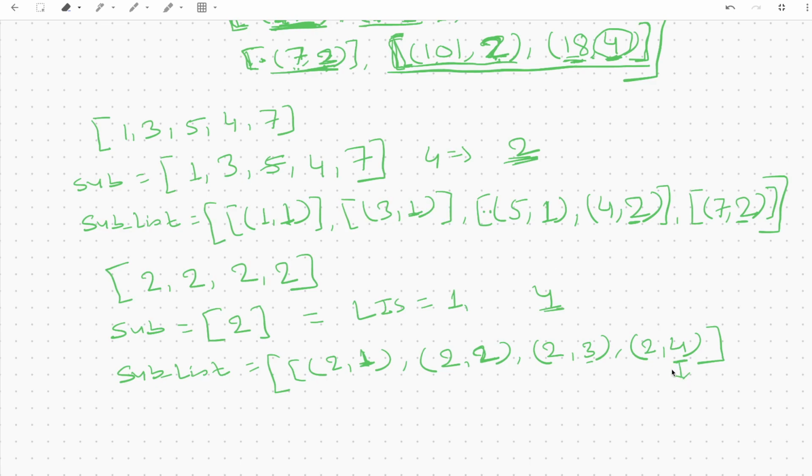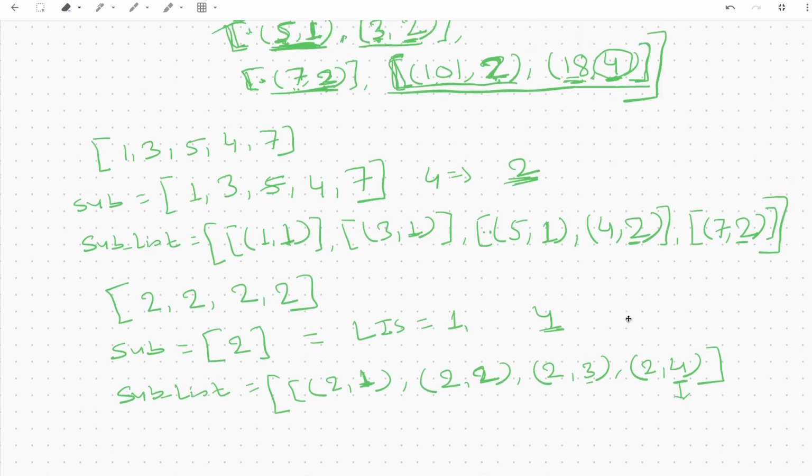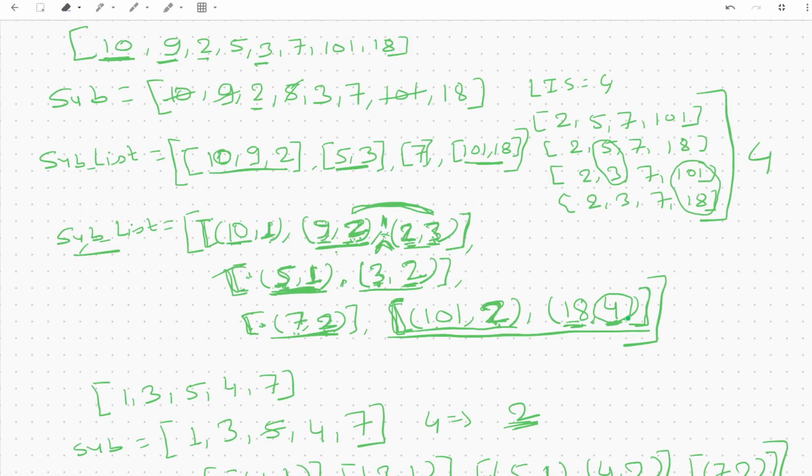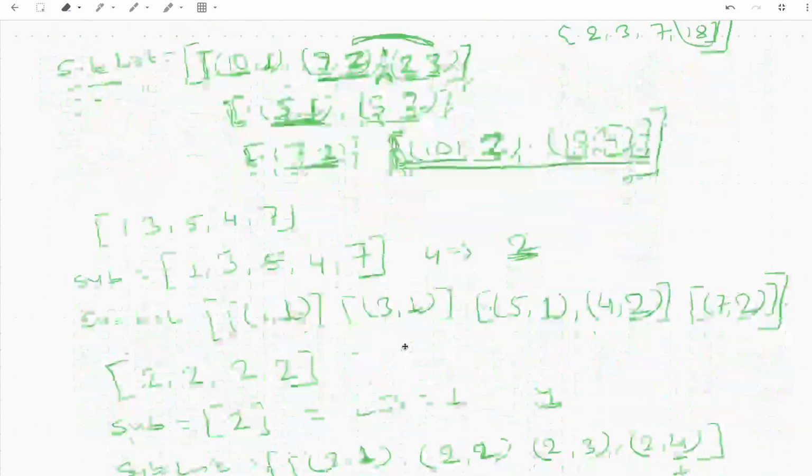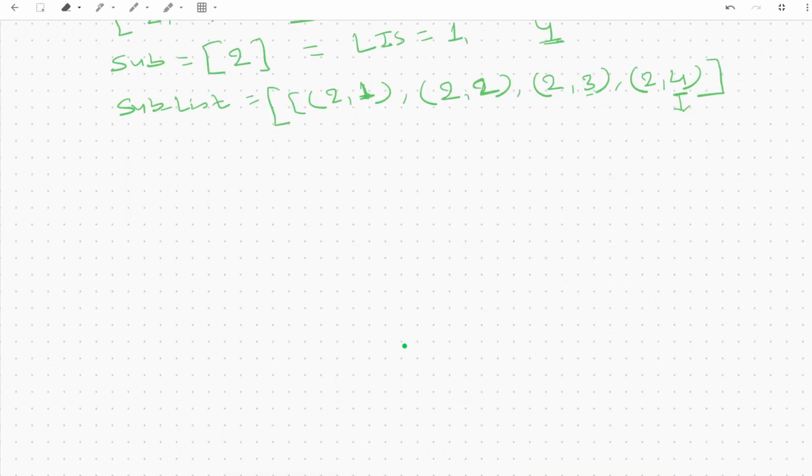4 is the answer. Okay. So now if you see, for all of this, what we are doing all the time: for adding each element like 10, 9, 2, we actually look at the position where it has to be added. Okay, I'll take one more example for better understanding.